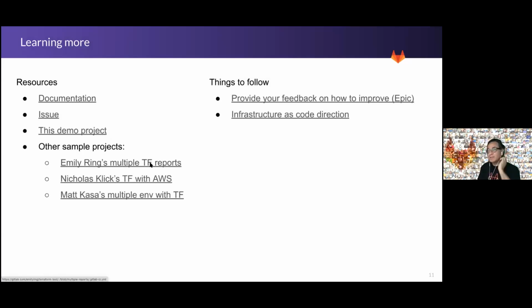For learning more about this, here's a link to the demo project you just saw. There are also 3 other projects that I found very interesting, and I'm sharing the links to them here. They provide different scenarios for different combinations of how to run Terraform plans and how to organize your directories. And there's also an interesting epic here if you want to provide feedback for this feature.